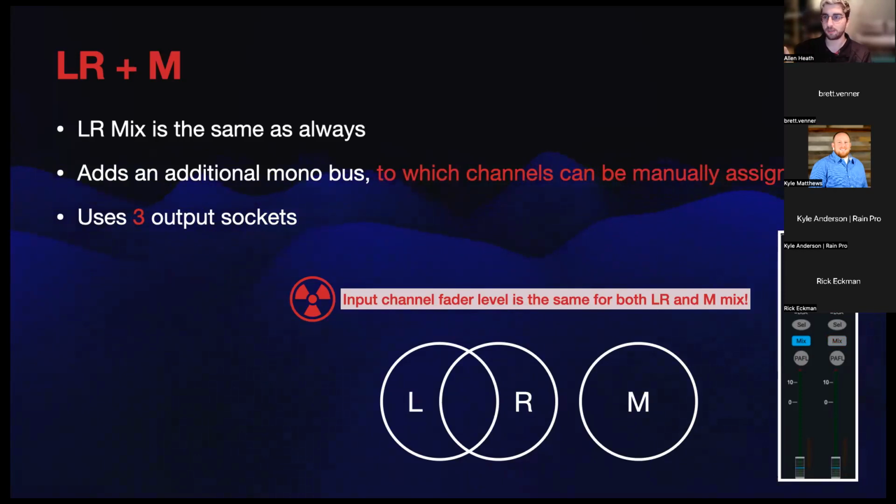So this might be ideal for a sub, for example, if you just want to assign, say, your kick drum and your bass and some kind of synth to your sub, you can assign those channels manually to the mono mix, and the main channels all go to the left and right mix in stereo. So that's a good option for those kinds of scenarios.